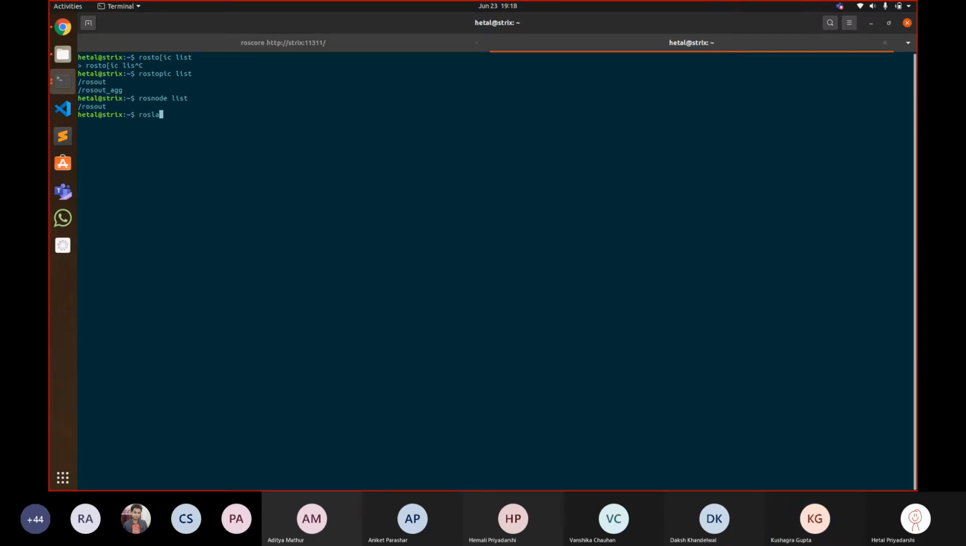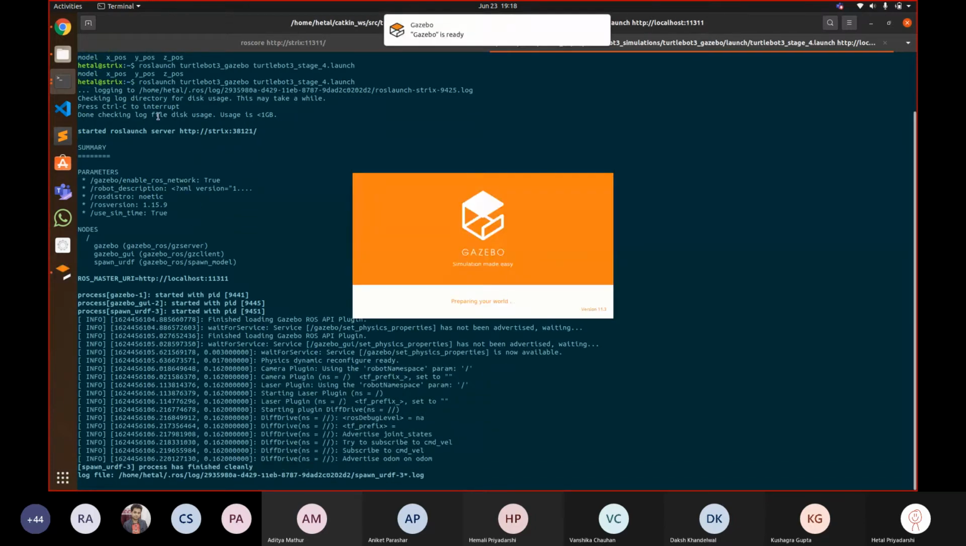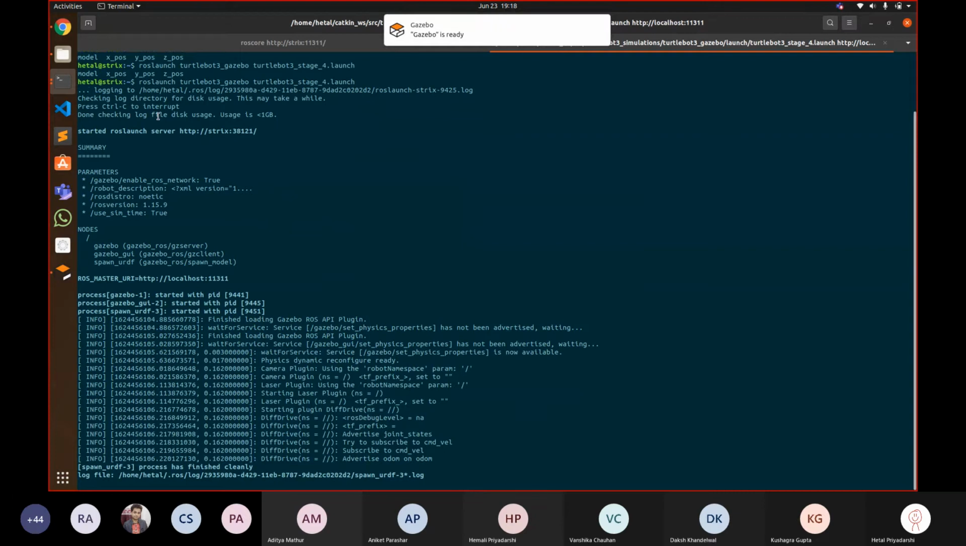After this, I'll launch a package. That goes with the command roslaunch. Now comes the package name, so I'll go with turtlebot3_gazebo, turtlebot3 stage 4. This is basically a Gazebo file, so this will boot up the Gazebo GUI.